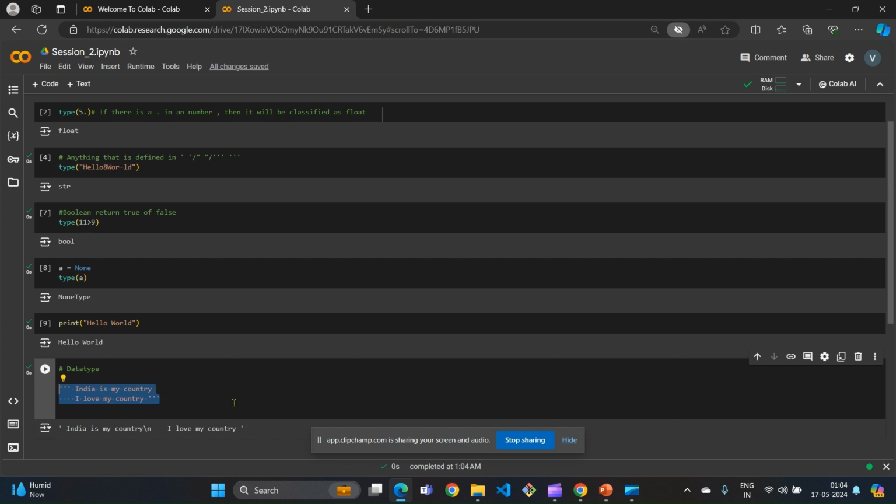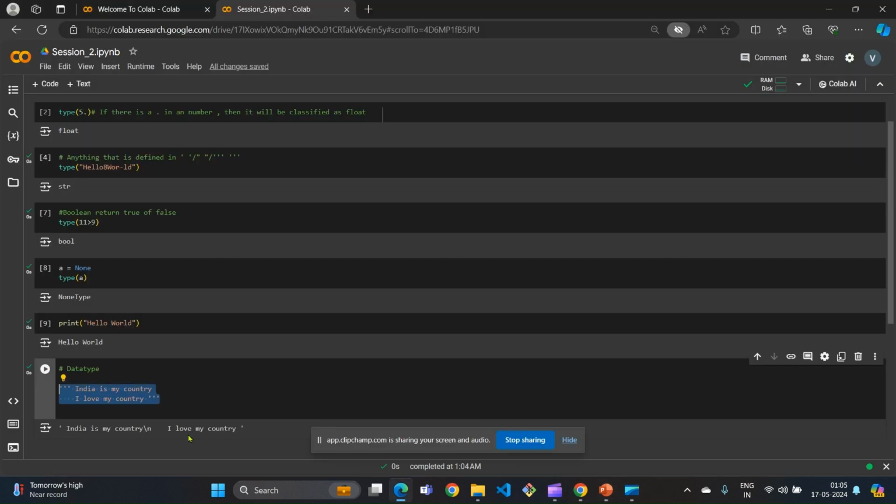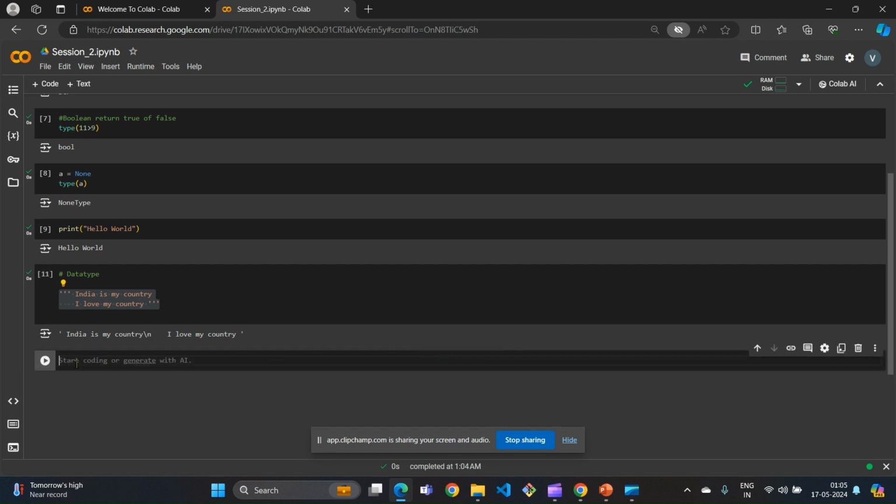After this, what is next? Let me check in the PowerPoint. Next is identifier. Identifier is the name assigned to a variable, function or class. So if you want to name anything in Python, that is called an identifier. There are some rules to name anything in Python. We will see those rules as well. So you can name a particular object in Python by following these rules.